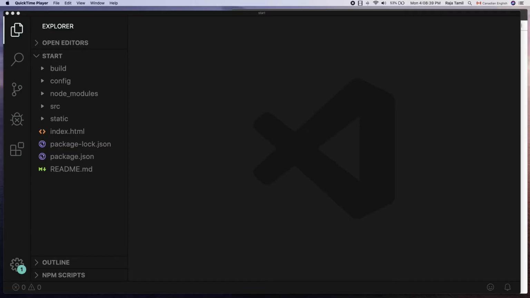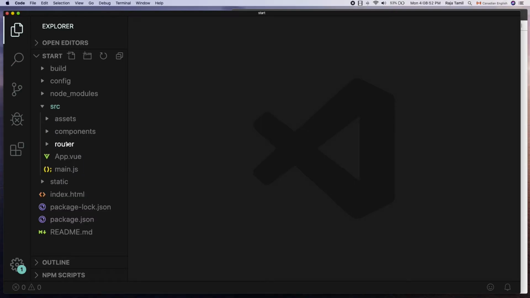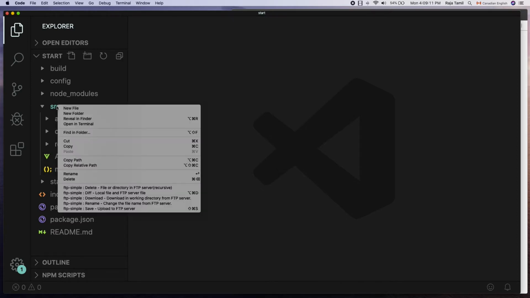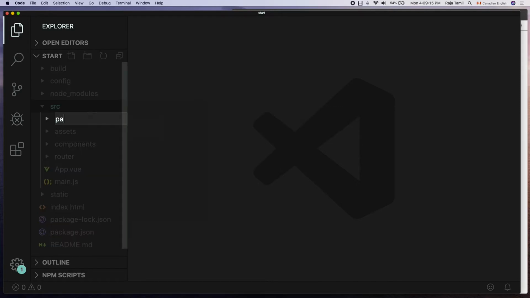If you look at the project folder structure, there is a source folder that has a few folders and files in it. The components folder is the place normally Vue component files are created, but I'm going to create a new folder called pages under the source directory and create the user location component there. By right-clicking the source folder and choosing new folder, I'm going to call it pages.